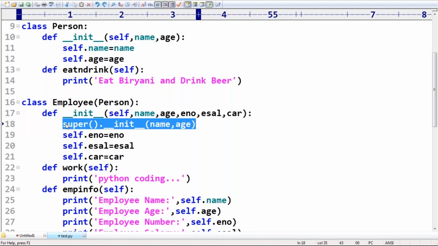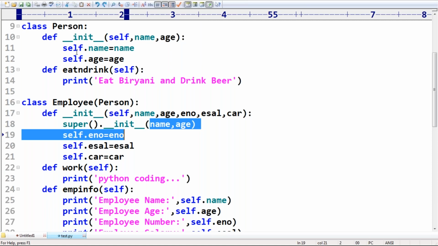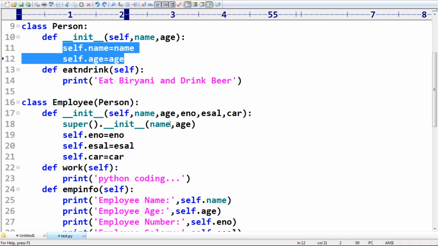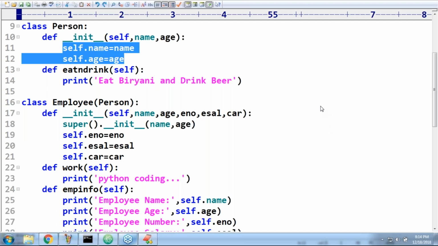Lingam, are you able to understand? Just the parent class constructor, I'm calling in the child class to perform initialization for the variables which are coming from the parent. To reuse this code, I'm just calling it. Okay, well.